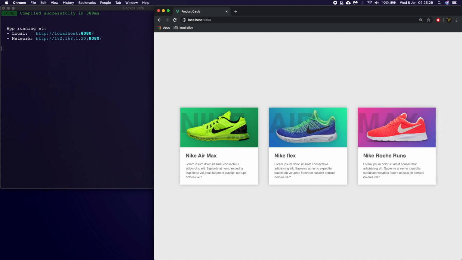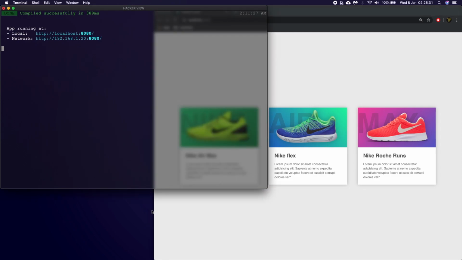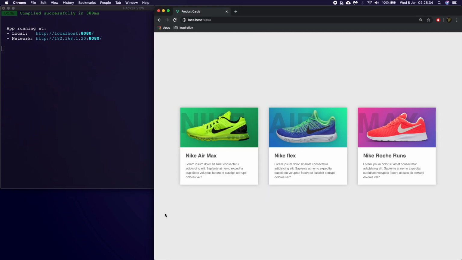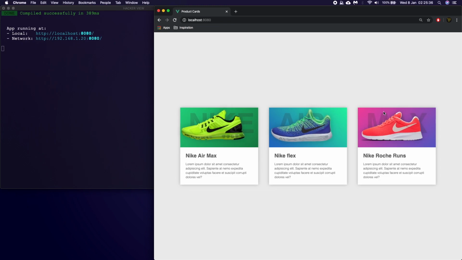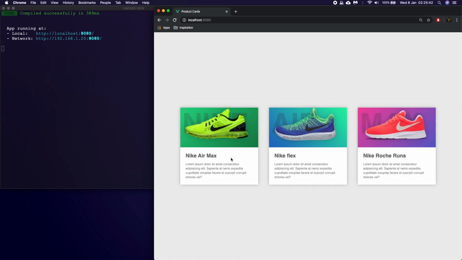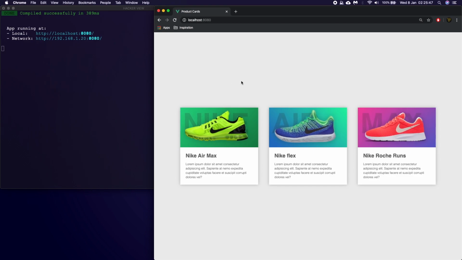In this video we're going to be creating this lovely UI design of these product cards of Nike shoes, but as you notice, as you move your mouse around the screen, so do the elements on the inside of the cards. So without further ado guys, let's get started.